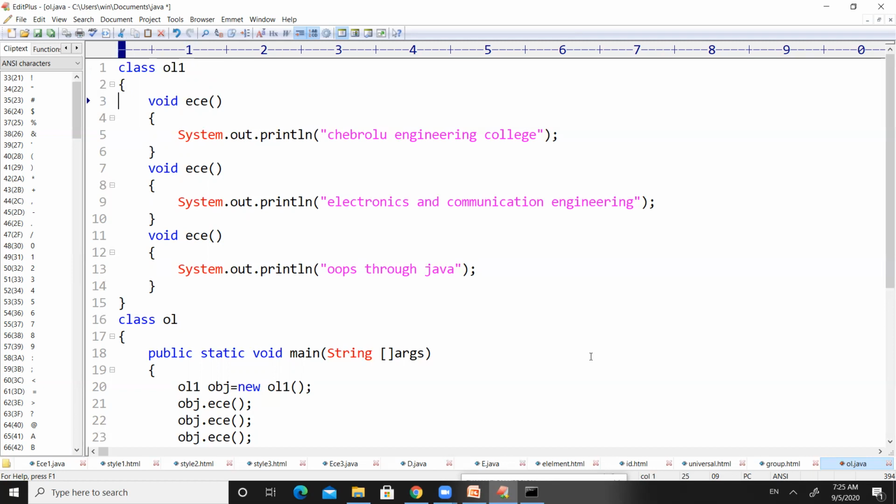For example, let us see, first ECE is having an integer parameter A, and then second ECE is having a floating point parameter B, and the third ECE is having a character parameter C, right? If you observe the three methods, the names of the three methods are same: ECE, ECE, ECE.